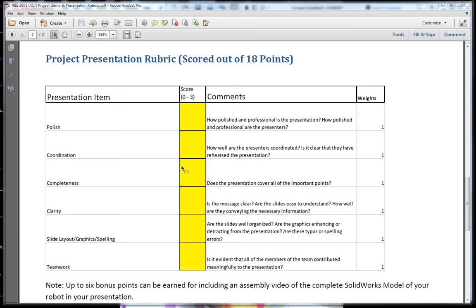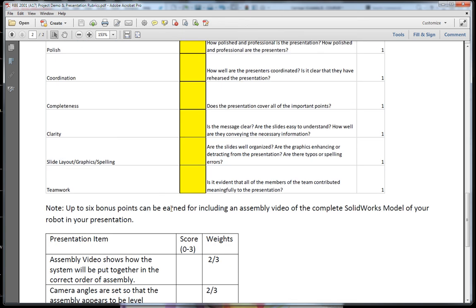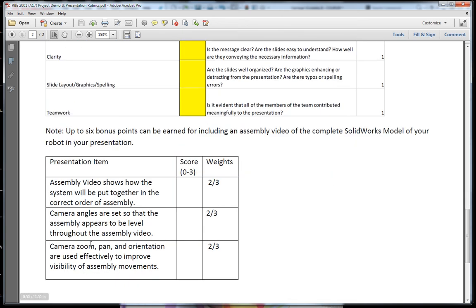And this is again the rubric that shows how the presentation will be graded. Look at these parameters here, and when you do your video, make sure that those are all met. And of course, I'm always happy to look at what you have before the presentation.